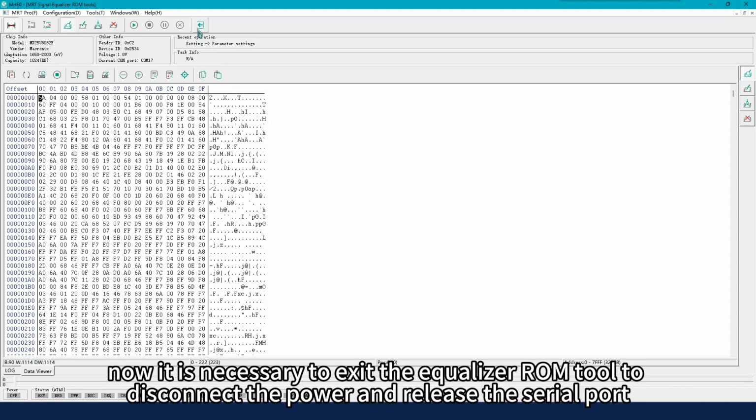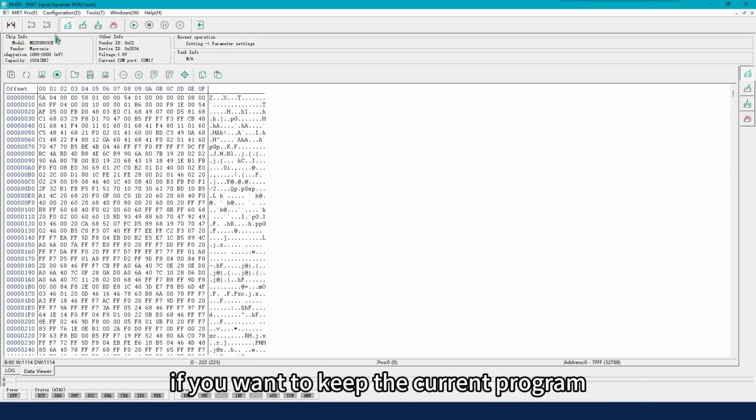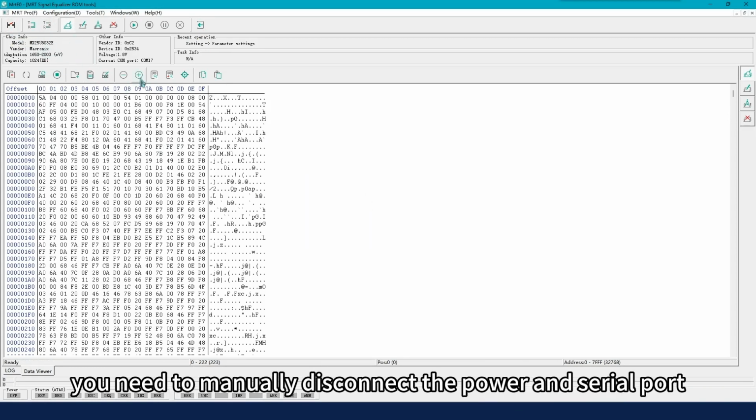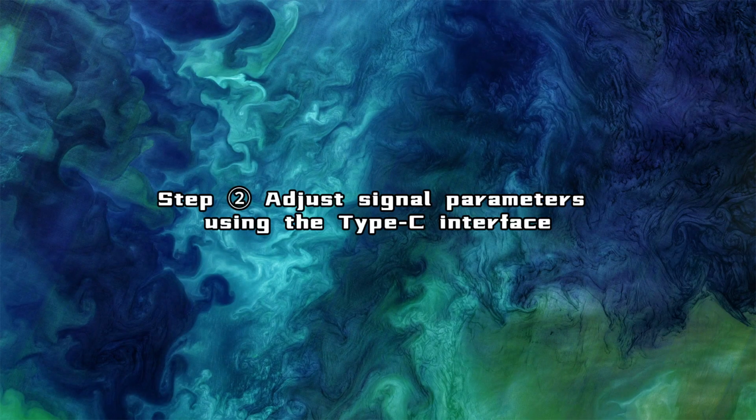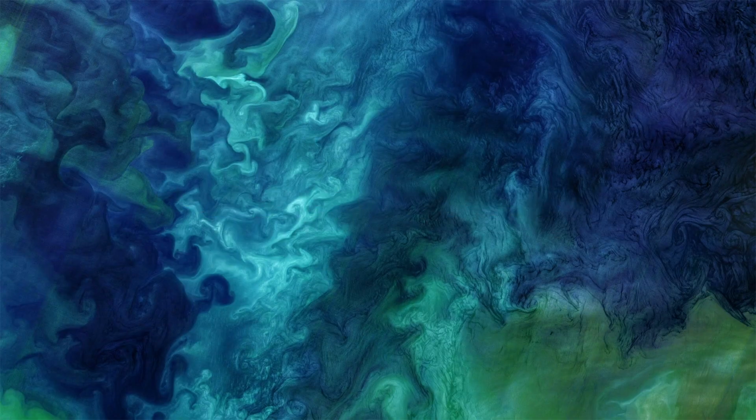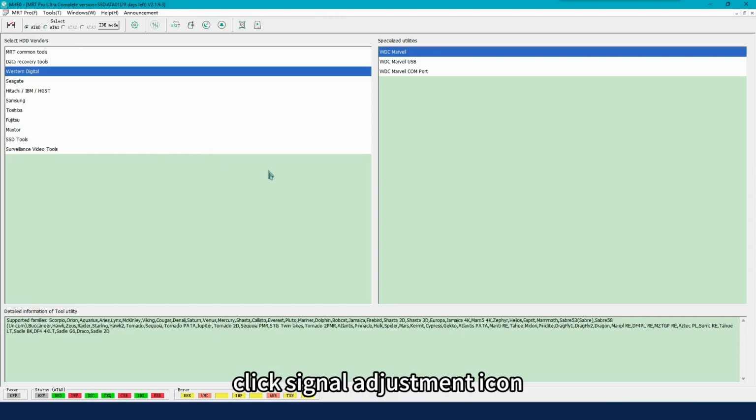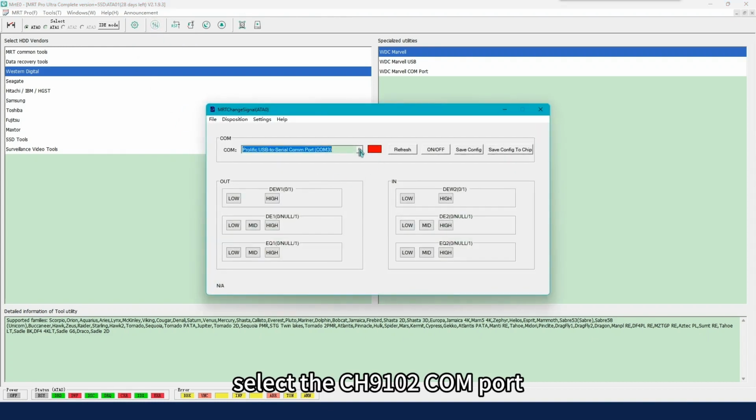Now it is necessary to exit the Equalizer ROM tool to disconnect the power and release the serial port. If you want to keep the current program, you need to manually disconnect the power and serial port. On the main interface, click the Signal Adjustment icon. Select the CH9102 COM port.